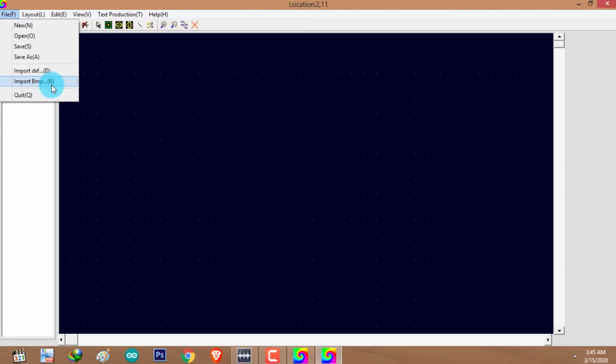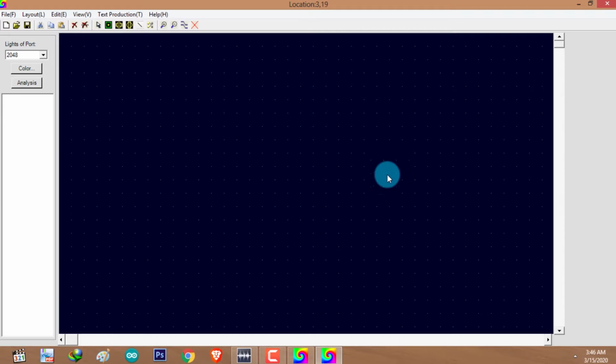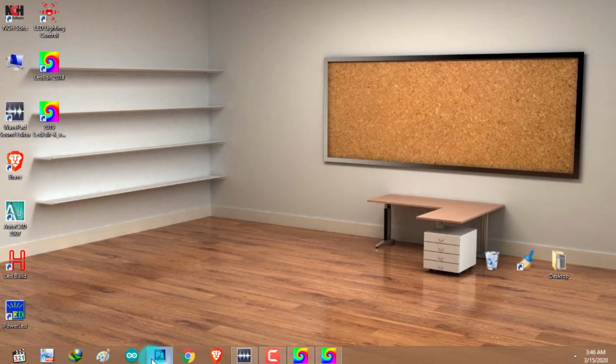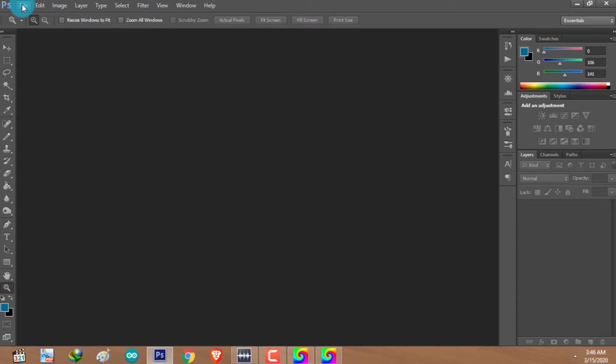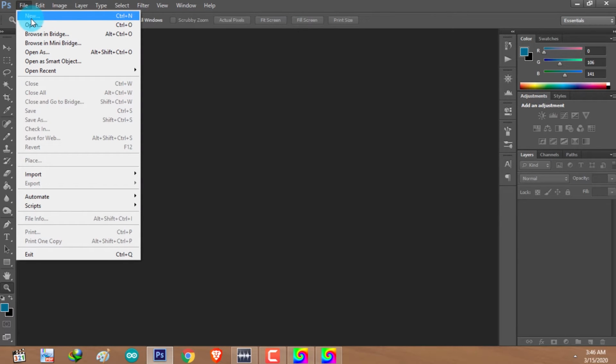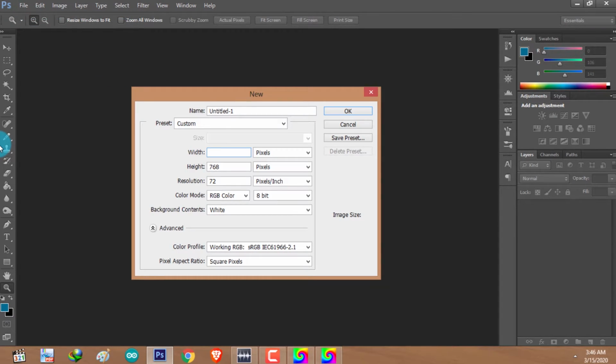For the next example, I'm going to show you how to create a layout using bitmap or BMP. Right, first we need to create our bitmap file. I'm going to use Photoshop to create the layout. You can use any other 2D graphic designing software to create a layout. Click on File and select New. Create the same frame. I'm going to type 40 as width and I'm going to give 30 for the height.